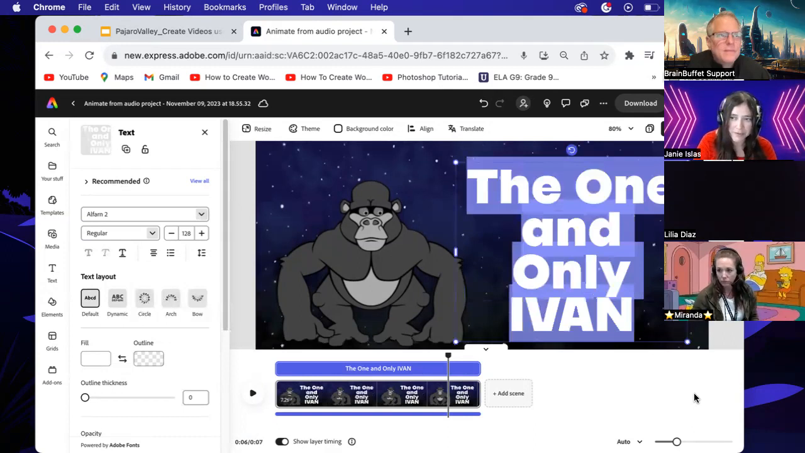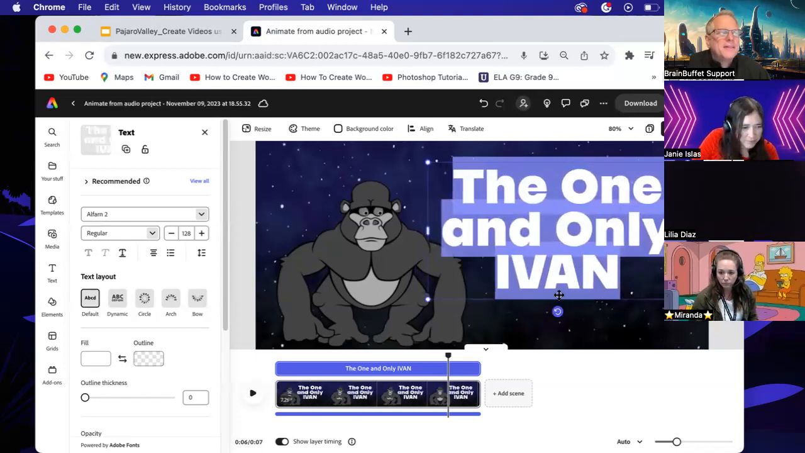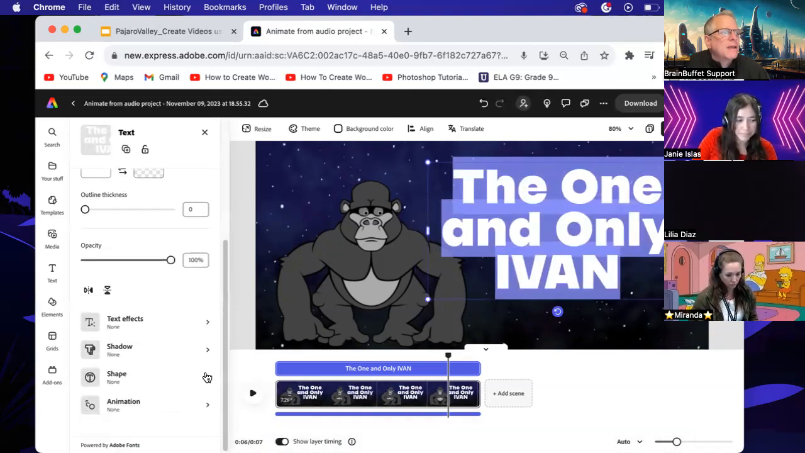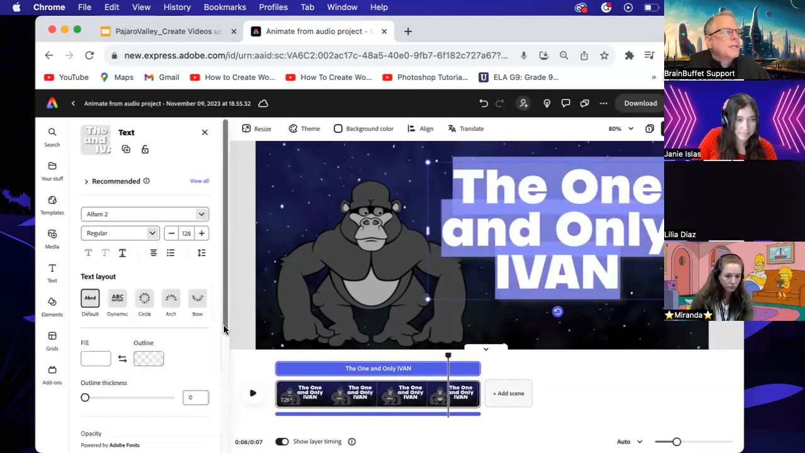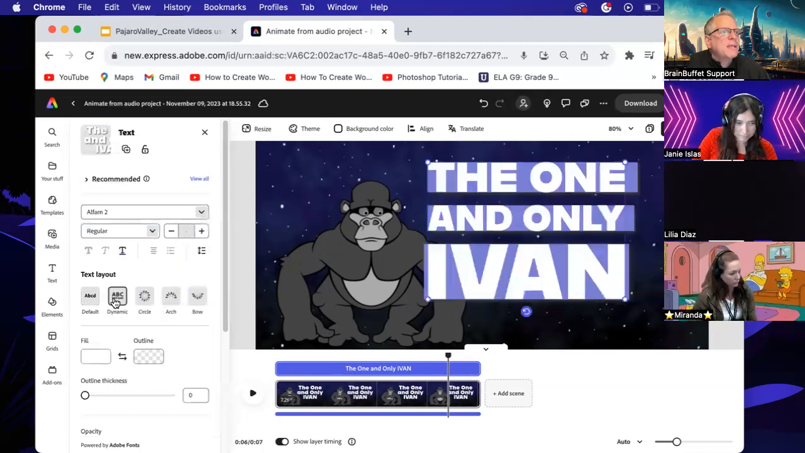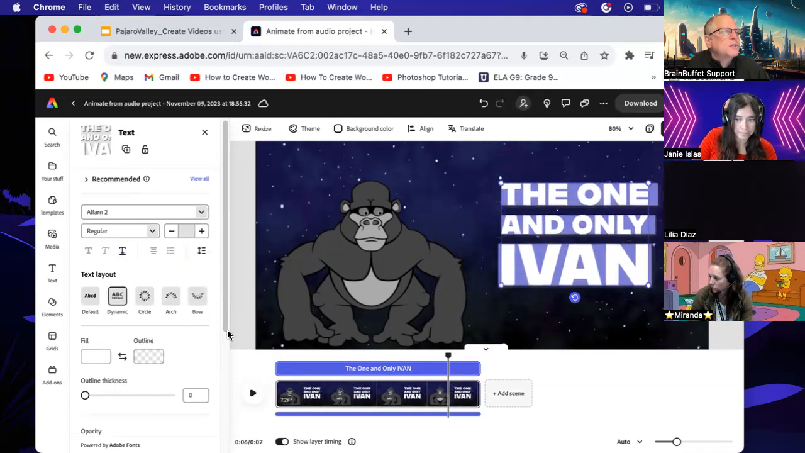It was new to me that you can add more than one animation on a photo. I didn't know you could add the in and the out and the middle one, just the looping. And in my text, I can add shapes and shadows. And over here I can even do dynamic text, which is kind of cool.